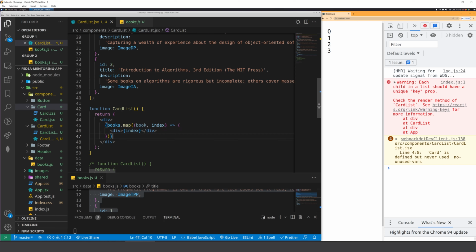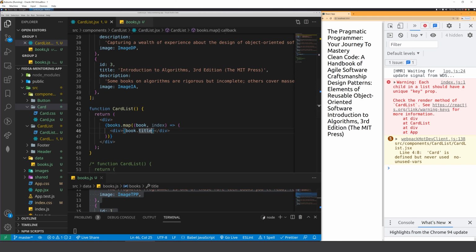So what I'm going to say is I'm actually going to change this to book title, because I know from the shape here that we're going to have a title, and we'll probably also have a description. Okay, so I'm going to save it. And there you go. So now we've actually got our book titles. Unfortunately, you can't see, it's a bit of a mess. But there's 4 books that are now actually getting rendered out here.